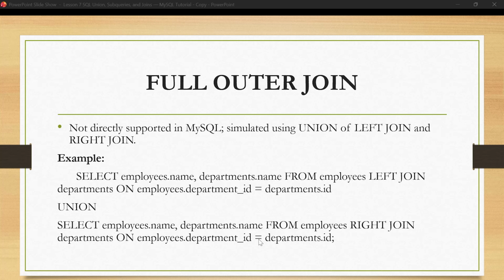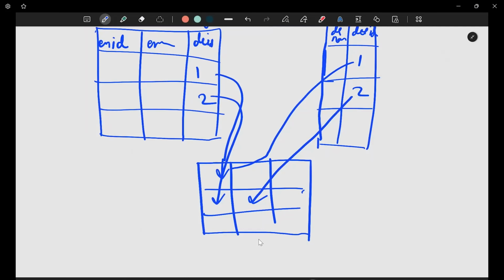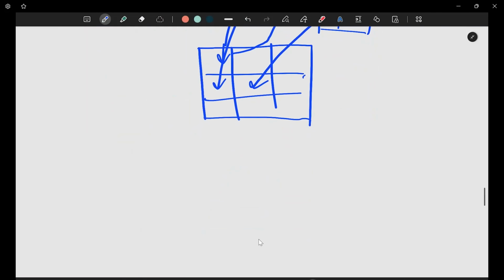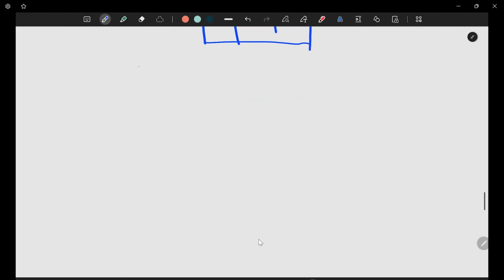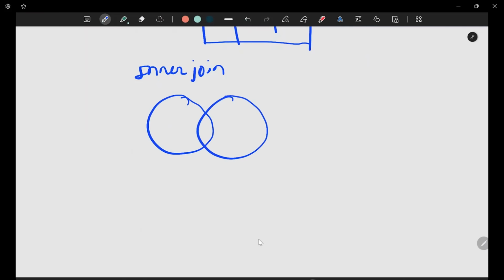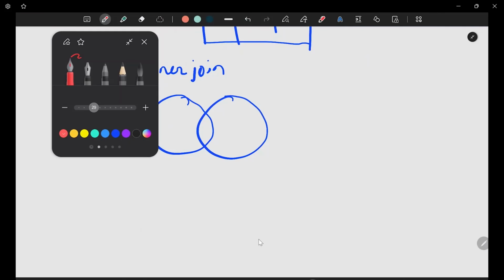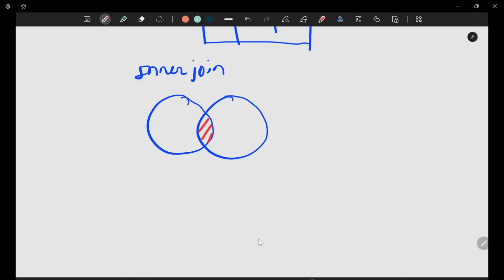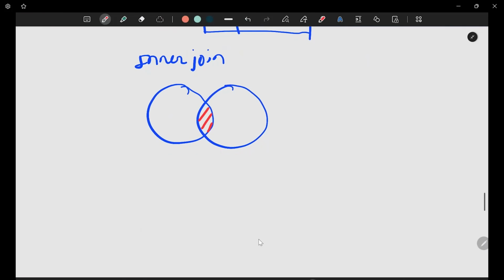I will show these joins to you with the help of a Venn diagram. So inner join is nothing but this portion. Inner join will give us the highlighted portion. Okay. Then the left join.